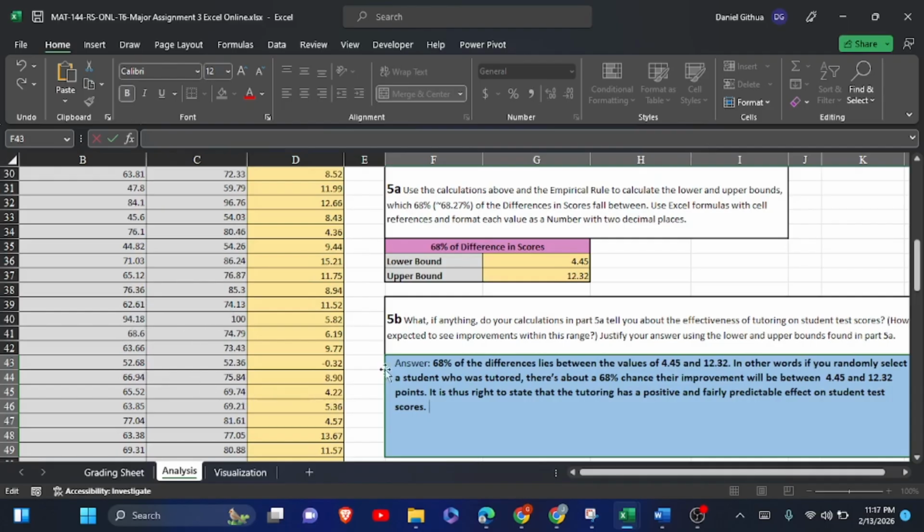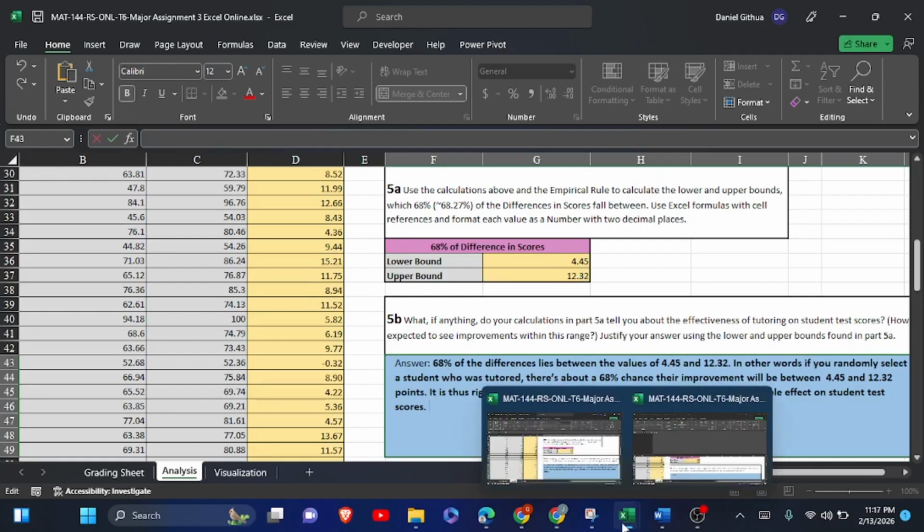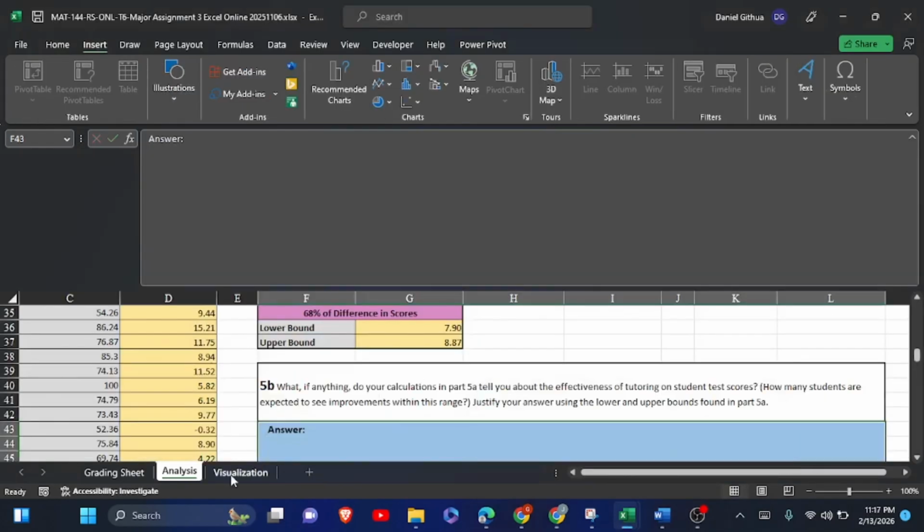Since the value that we have found, the difference between the upper and the lower bound, is positive, this informs us that the student will excel more compared to when he does not get tutoring, and that is the best way to answer that one.